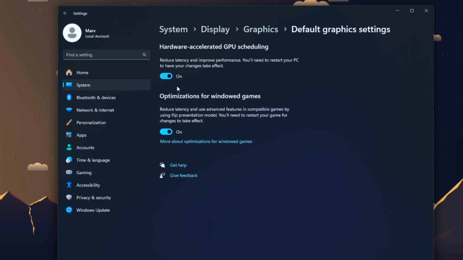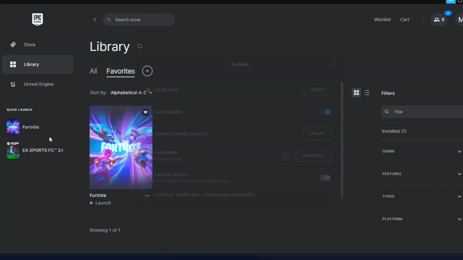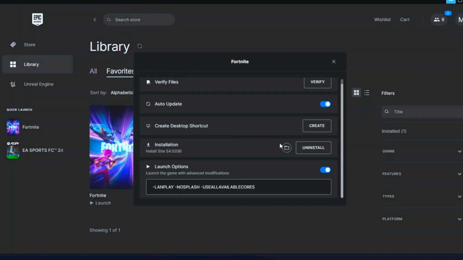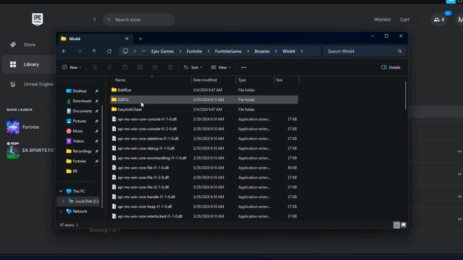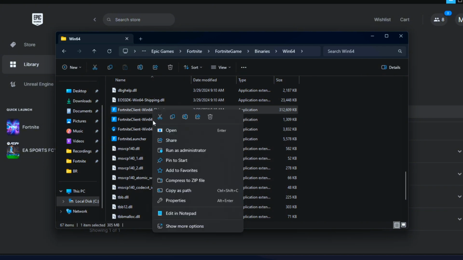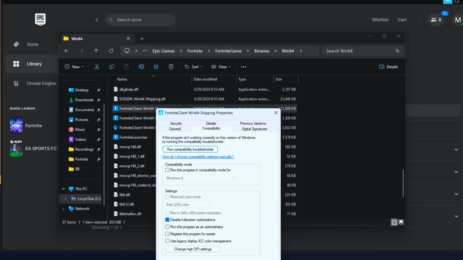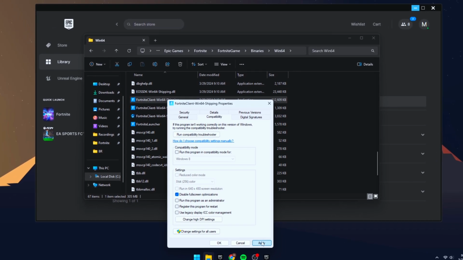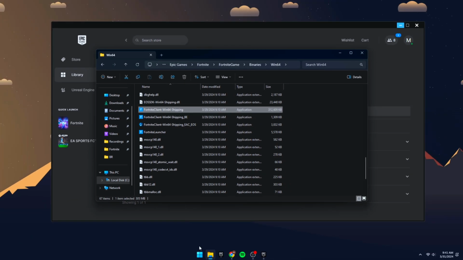If issues persist, return to the Epic Games Launcher. Manage Fortnite and access the installation section. Navigate to Fortnite Game, Binaries, and Win64. Select the Fortnite Client Win64 Shipping application. Open Properties, switch to the Compatibility tab, and disable Full Screen Optimizations. Apply the changes and test Fortnite again to verify if the FPS drops and stutters are resolved.